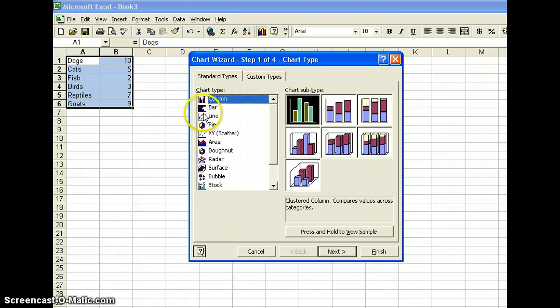First step is to choose the type of graph you want. For now, we're just going to stick with the column graph, but later on, if you want to go back and see the different graph types, you can play around with any of those. So I'm going to the column graph. Here it shows me how my graph might look. I'm just going to stick with your basic one for now, and I'm going to hit next.